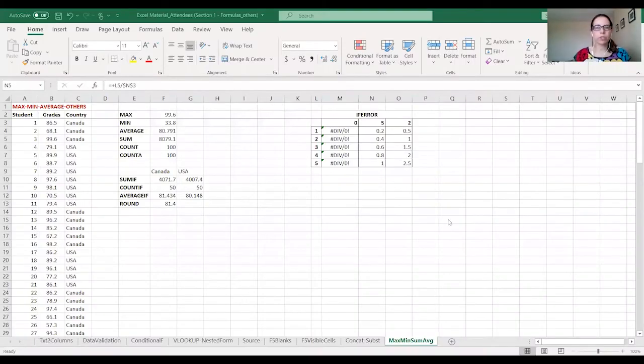Now that we took a look at the key F4 on your keyboard, let's talk about the function IFERROR. If you see here in this table, what I am doing is dividing each of these numbers by each of these numbers. So I'm dividing the 2 by 0, I'm dividing the 5 by 0, and these are the results that I'm getting. So an error, because as you know, we cannot divide by 0.